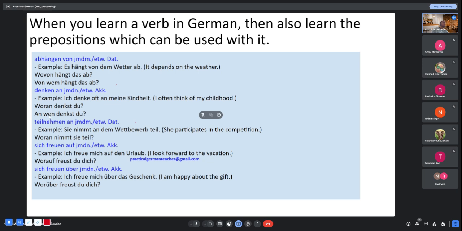Or if you are asking with respect to a person, like, on whom are you thinking, or about whom are you thinking, you will say an wen denkst du. Similarly, if you have the verb teilnehmen, if I say I am taking part, you'll ask, okay, what are you taking part in, right? So you will say woran nimmt sie teil, because I want to say on what is she taking part.